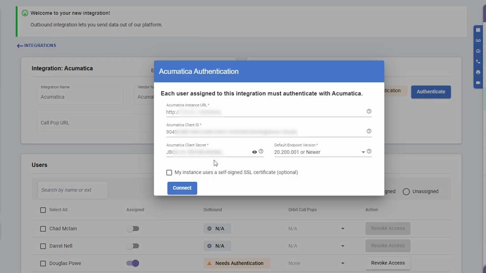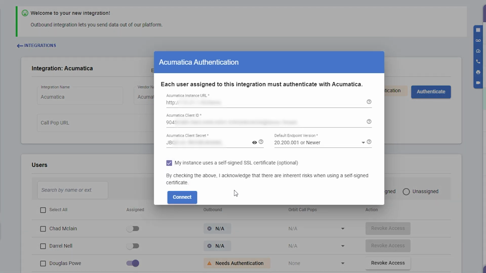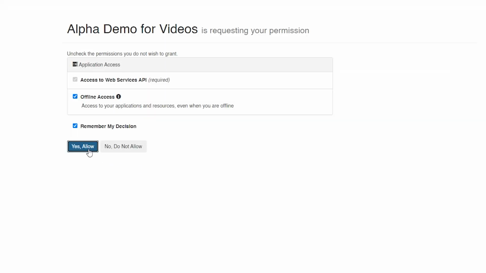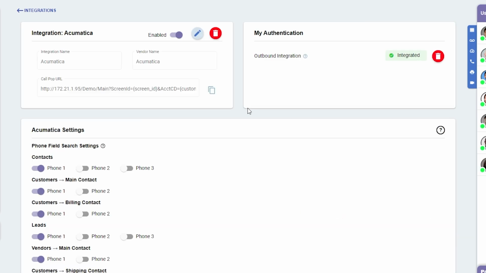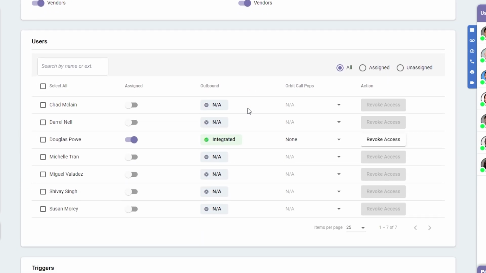Now, if we return to Lightspeed Voice, we can input your Acumatica credentials using the details you saved above, and then establish the connection with Lightspeed Voice. Before you can start receiving call pop-ups, you'll need to scroll down a bit and adjust your Orbit call pop-up settings. This can be done on the Integration page as well as in the Orbit application under Integrations.